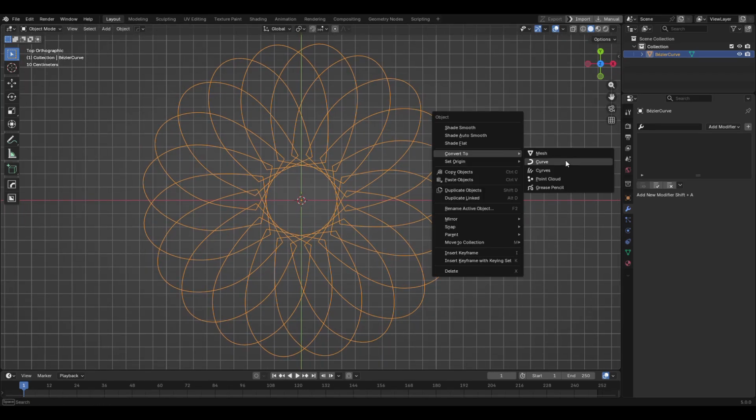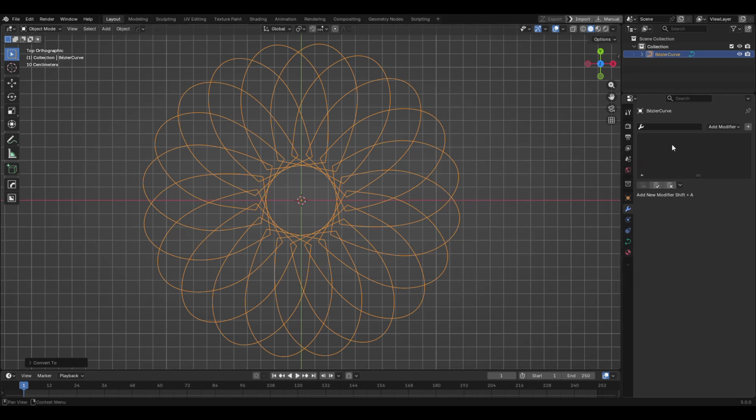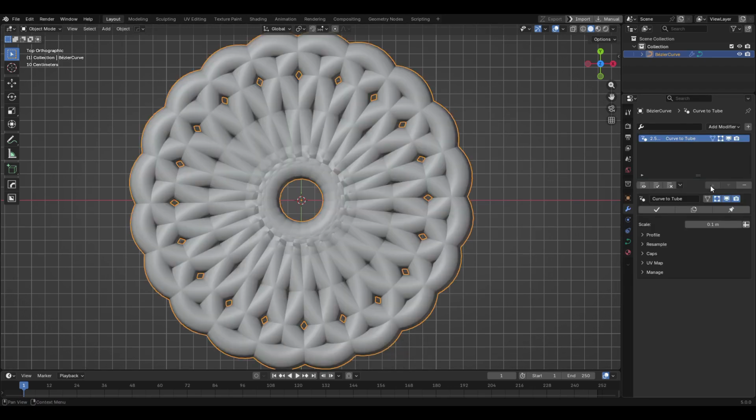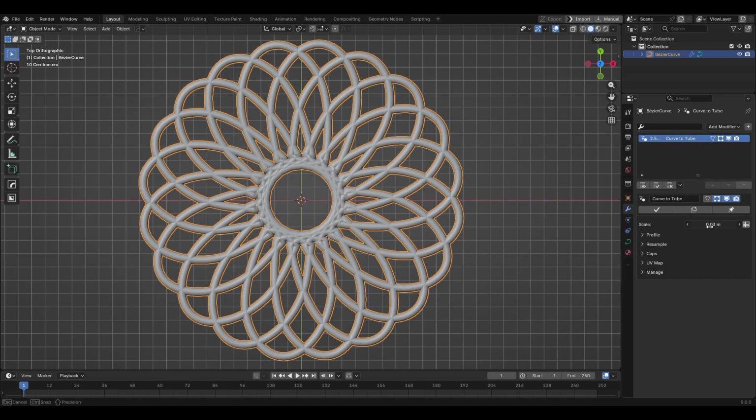In Curve mode, we also add the Curve to Tube modifier and apply this after converting the curve to a mesh. Finally, if you want, you can Boolean it.